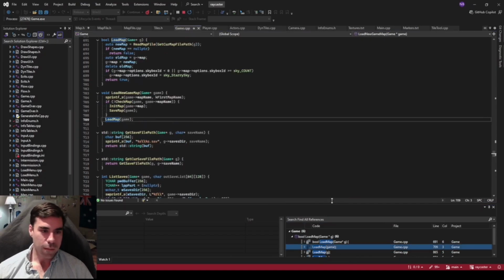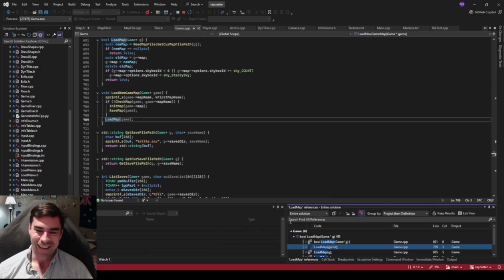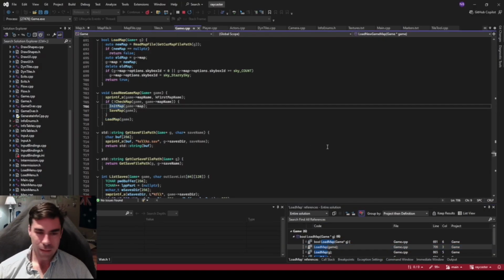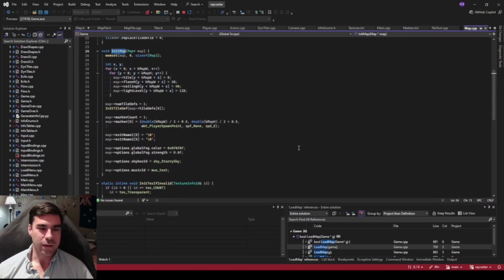Load new game. Oopsie, screwed up. Maybe just shoot you. There we go. Is it in here? Init map? No, this is doing interesting stuff though. This is if it's a brand new map. This is cool. This is kind of like a bonus behind the scenes for you guys.